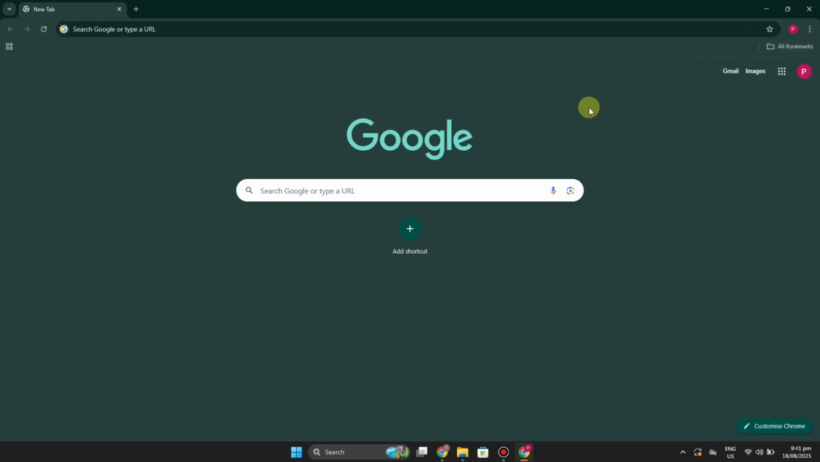So that's how you can fix the missing bookmark bar in Google Chrome Windows 10.